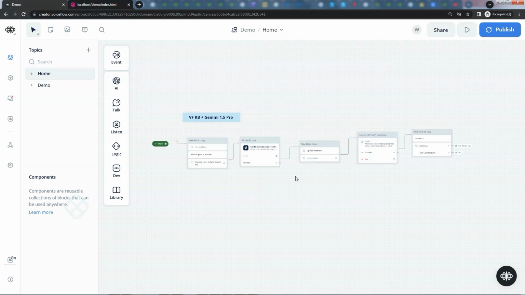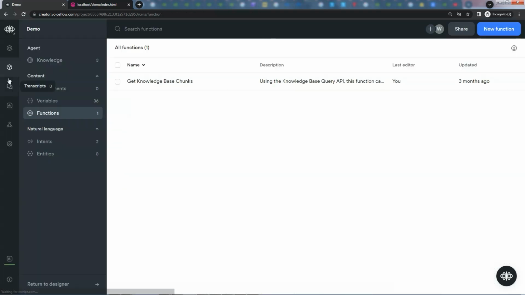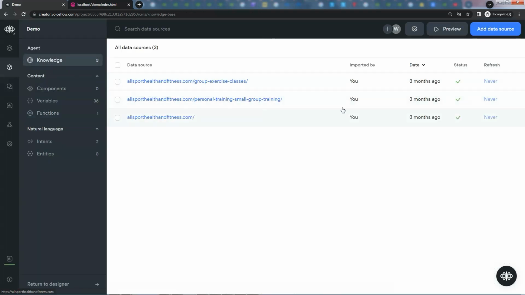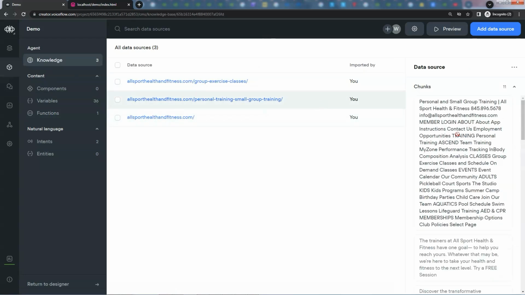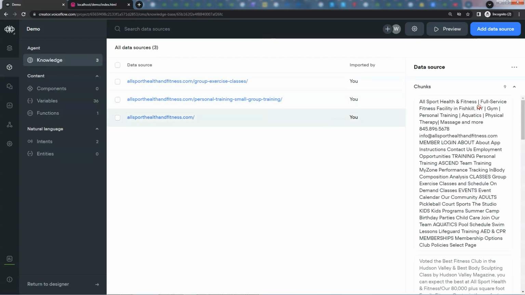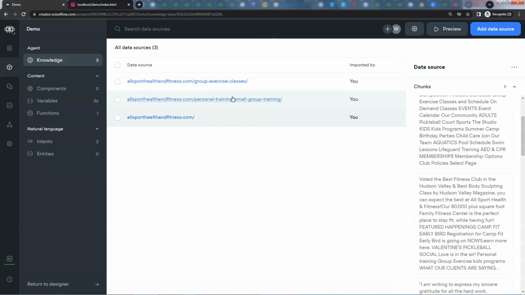We have another video showing how to set up the API block to connect to Gemini 1.5 Pro. You may want to watch that video to get familiar with this powerful model. In this demo, we have the knowledge base that we have used in the previous videos. We simply input the URLs of a gym's web pages, and Voiceflow has fetched all the data from the website and generated chunks according to their similarity.